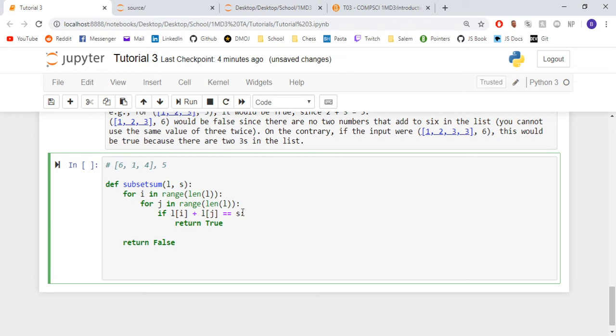Now here's the thing though. This is going to go from 0 up to the length of L exclusive. This is going to go from 0 up to the length of L exclusive, right? Which means that you're going to have, for example, I is going to be 1 and j is going to be 1, right? Let's say you had 1, 2, 3, 6, right? When I is 2 and j is 2, L at I is 3, and L at j is also 3. So we would return true, because 3 plus 3 is 6.